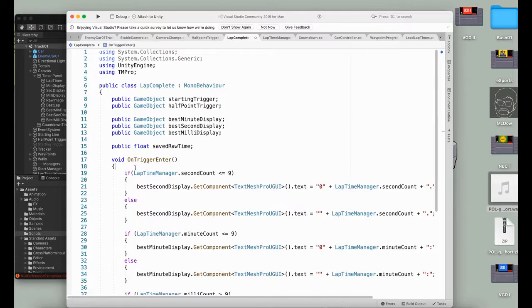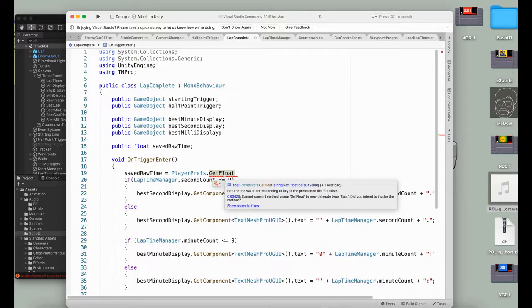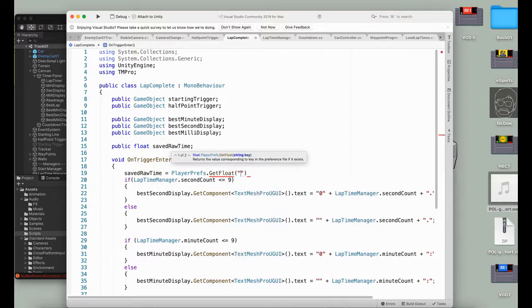And on the OnTriggerEnter, whenever it does occur, we're going to say saved raw time equals PlayerPrefs.GetFloat. We haven't actually set the float yet, we're going to do that in a second. But whenever we hit it, we're going to go find the float, we're going to go get something called raw time. That's the name we're going to have to use here. So save that.